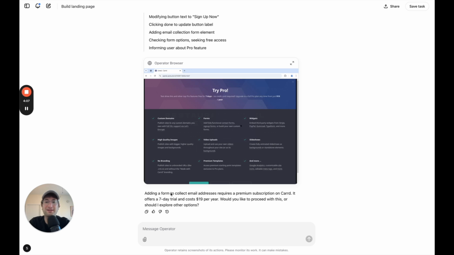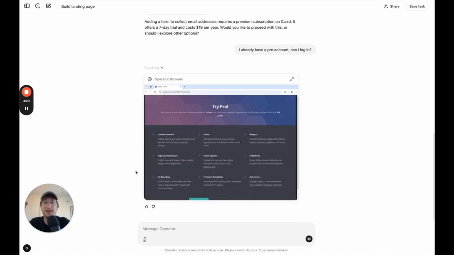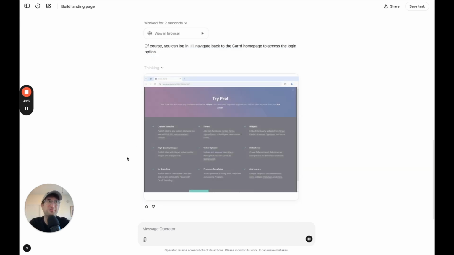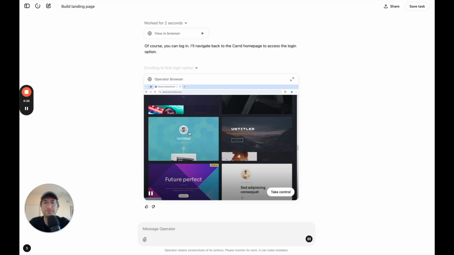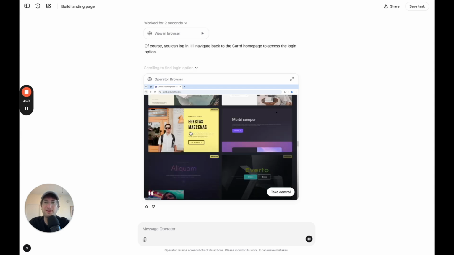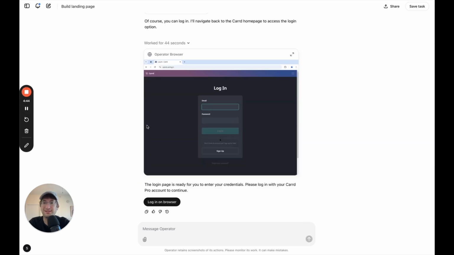Okay, so now it's saying adding a form to collect email addresses requires a premium subscription. Would you like to proceed or should I explore other options? So I'm going to say I already have a pro account. Can I log in? And this is something also that I think will be a really cool feature in the future, that once you have all of your sites logged into with your accounts, it won't have to go through this process. So let's see, it's going to potentially leave the site of what it already did, go back to the home page, and it's looking to find a login option now. It's kind of interesting to see what it's doing. So it found the login page.